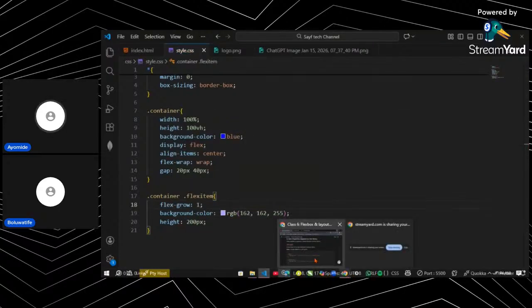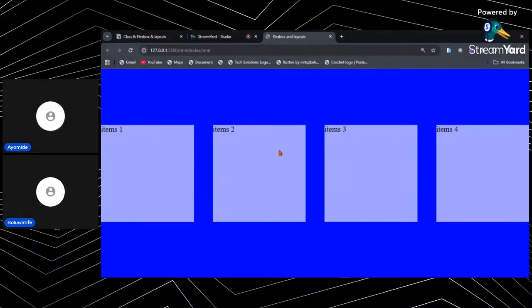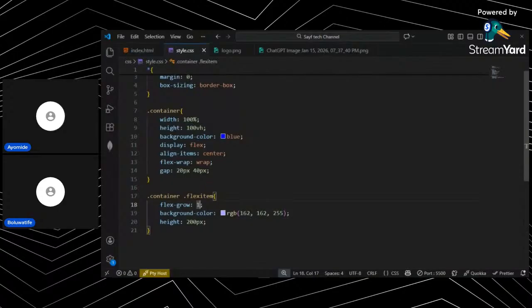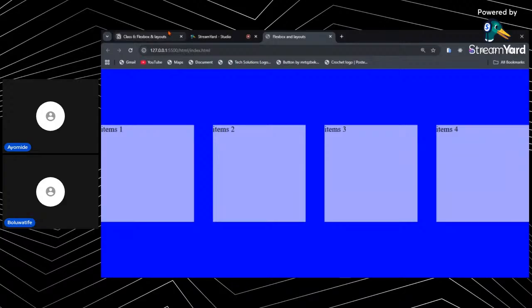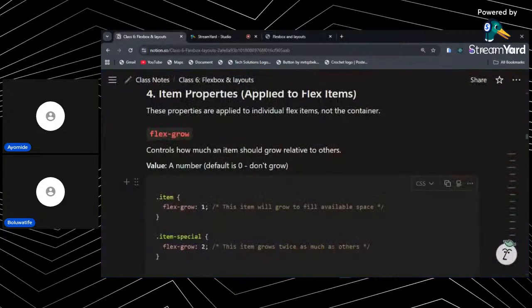So all the available space inside that particular property is going to fill it up for each of the elements. So it's going to share the space evenly within all the items that are there to fill up the available space. So remember that we already put 40px beside each other. That's why this gap is affecting it like this. Then we put flex grow 2. The item grows twice as much as others.